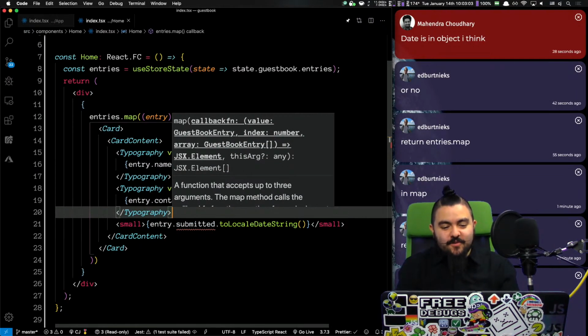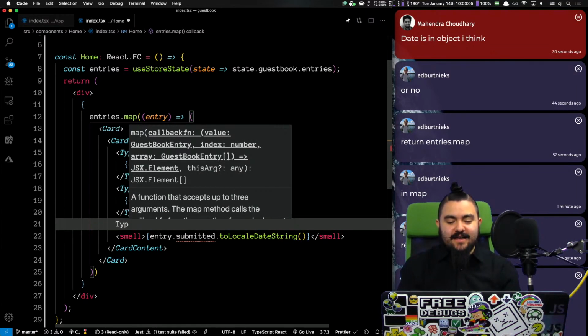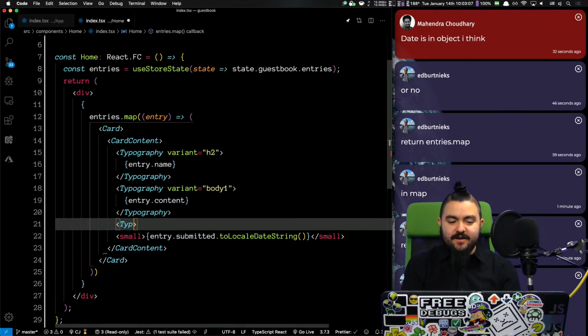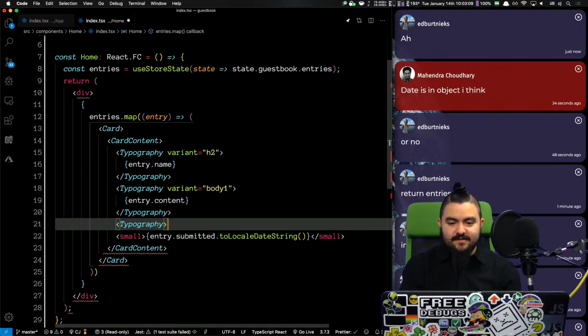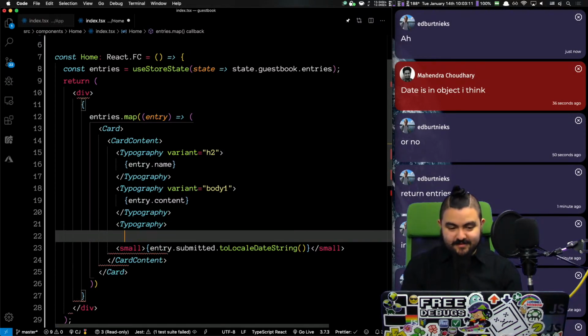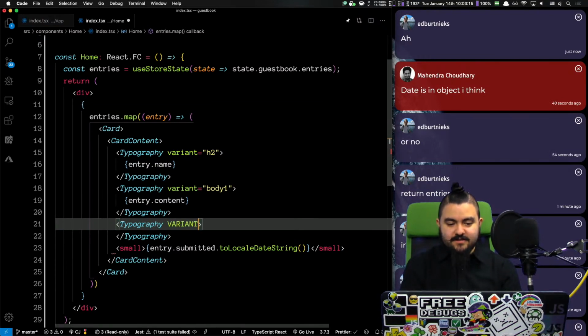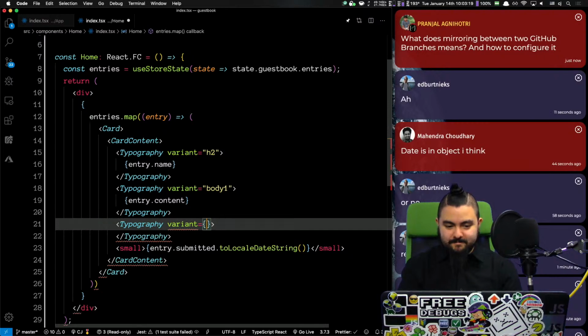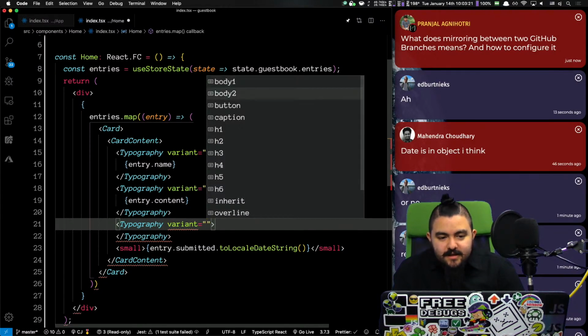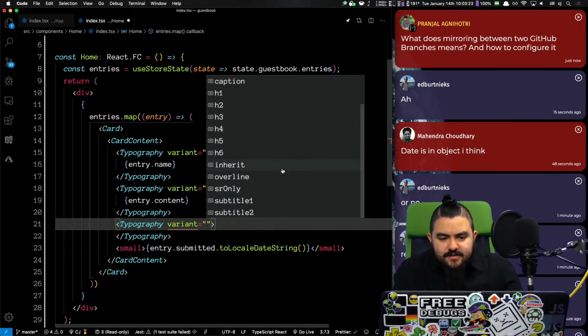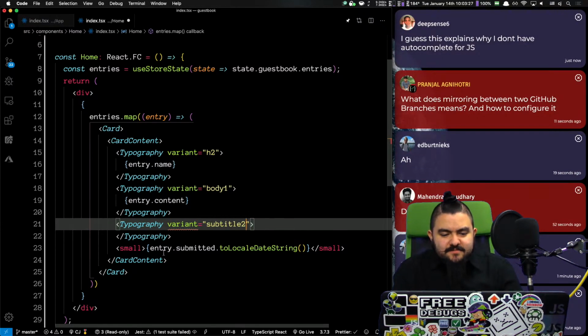I wonder if typography has a small variant. Let's see. If we look at variants, no, not that. Stop yelling. What are you doing? Variant. Caption. Subtitle? Let's go with subtitle. I like that.